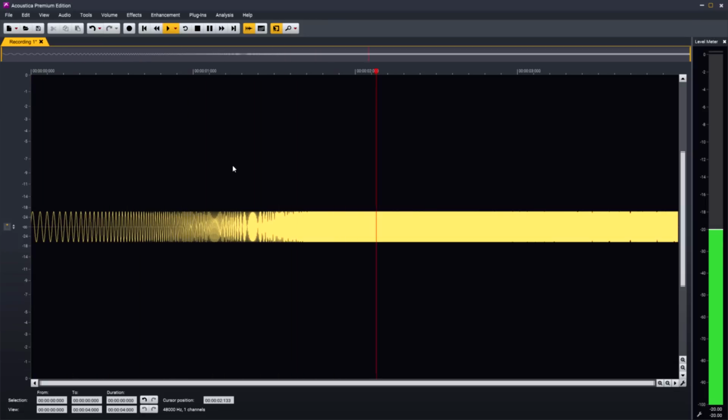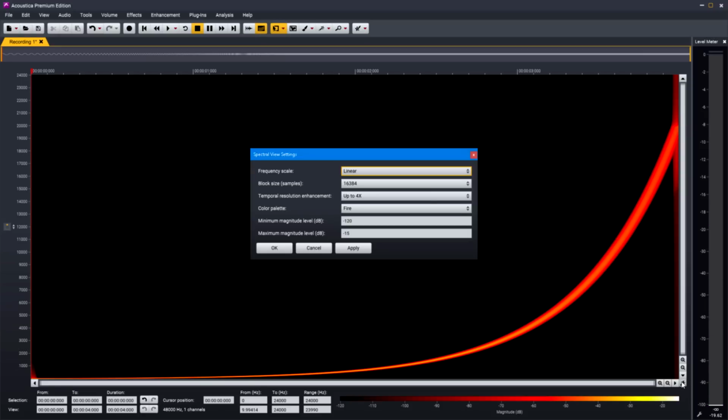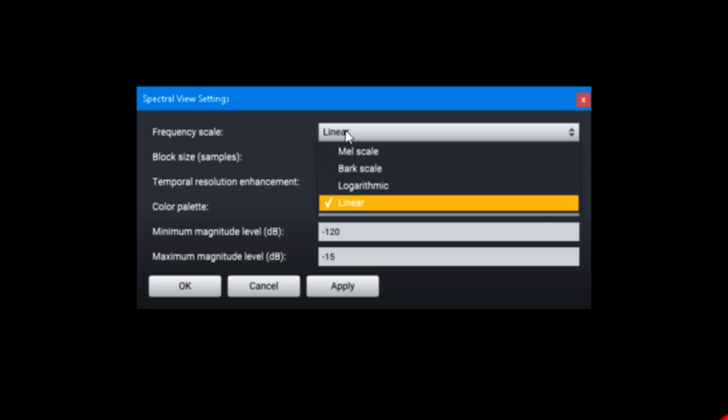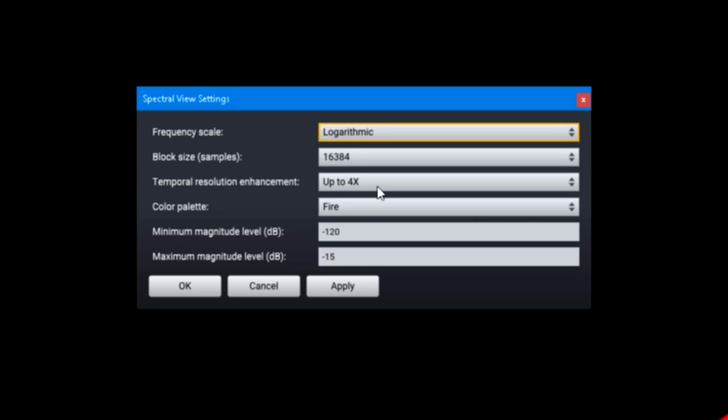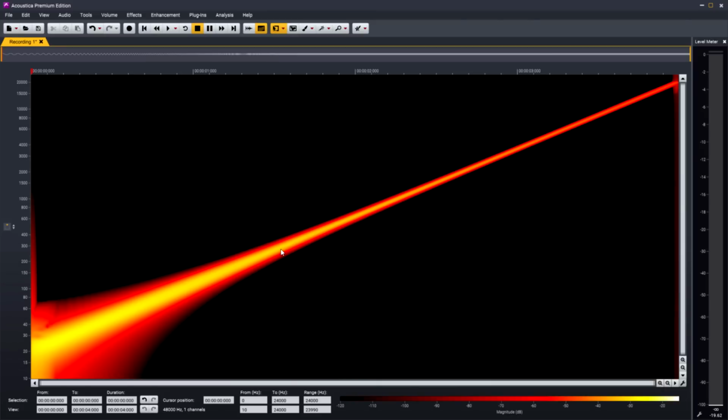We can see that clearly on this spectral view. The sweep curves upwards. It's not linear. So let's open the settings and change the frequency scale to logarithmic, which is the opposite of exponential. And now the sweep looks like a straight line. Okay, great. But we do have this big fat carrot shape at the bottom, which looks a bit odd.